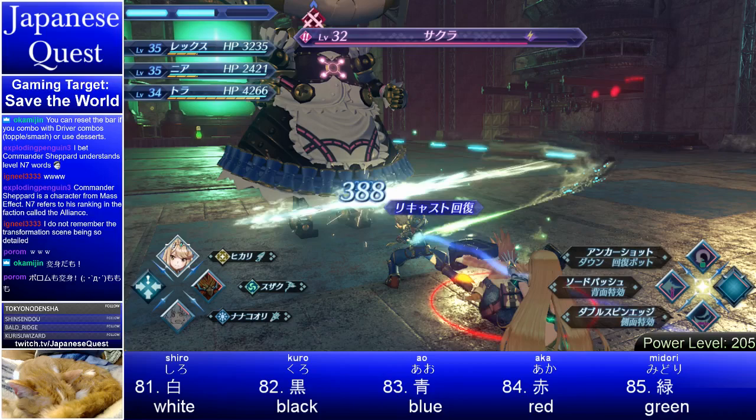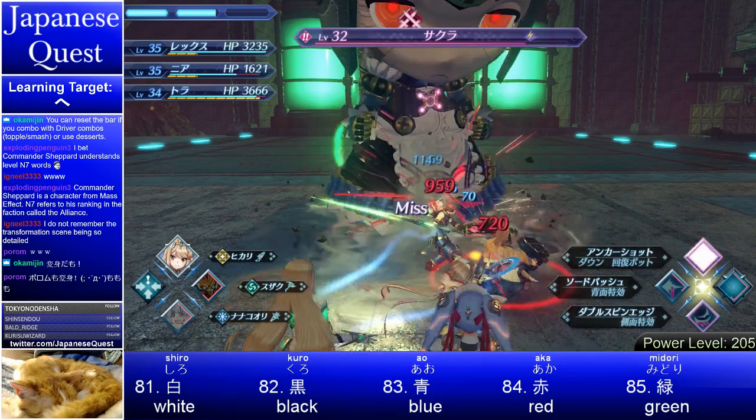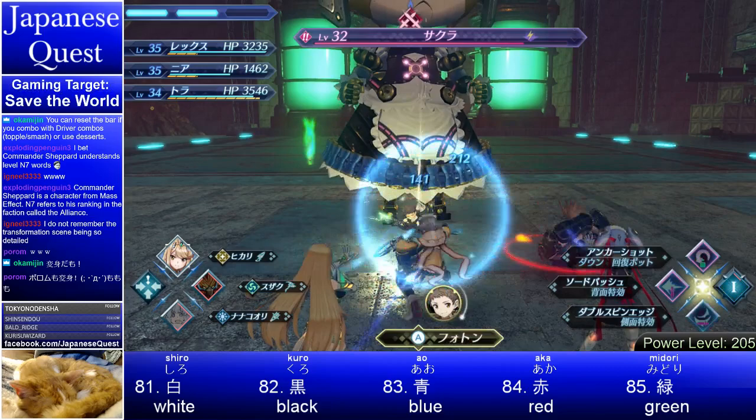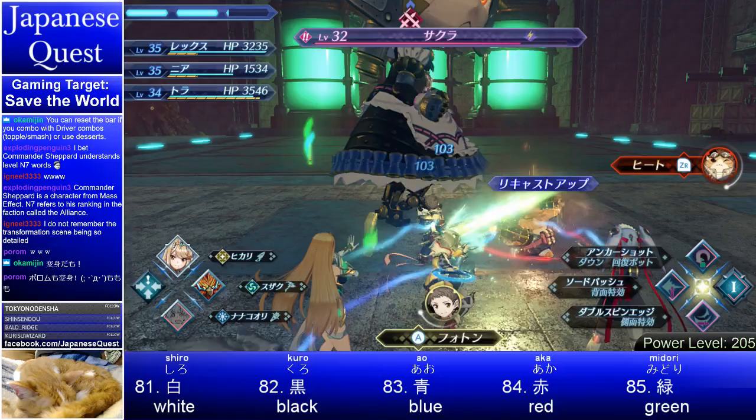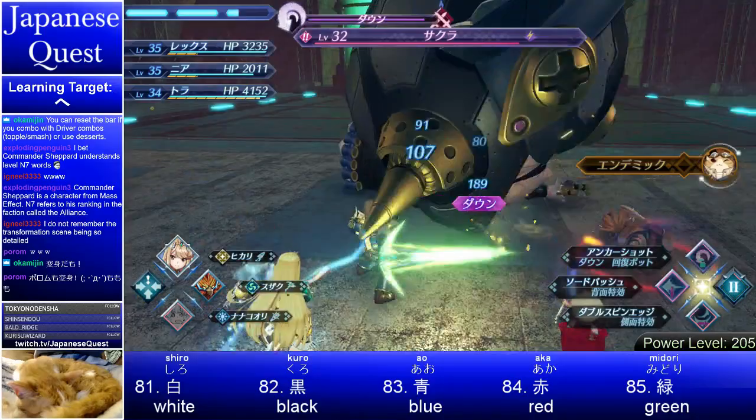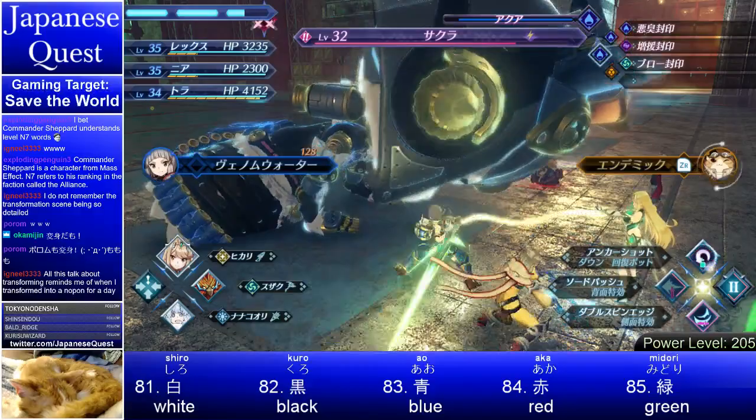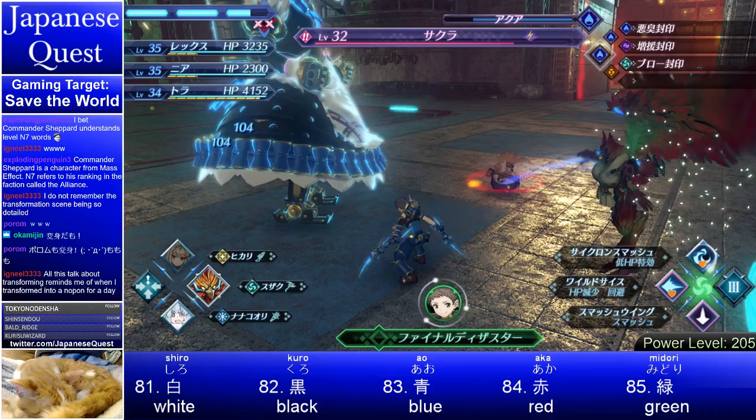Now we can do more combos here. Let's try to go water. What was it? Water, rock, wind? Let's try that. Ganbarimasu. Mizu. Chi. Kaze. Ganbarimasu.